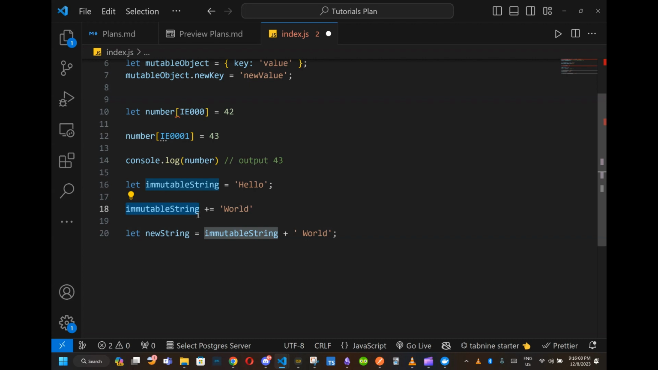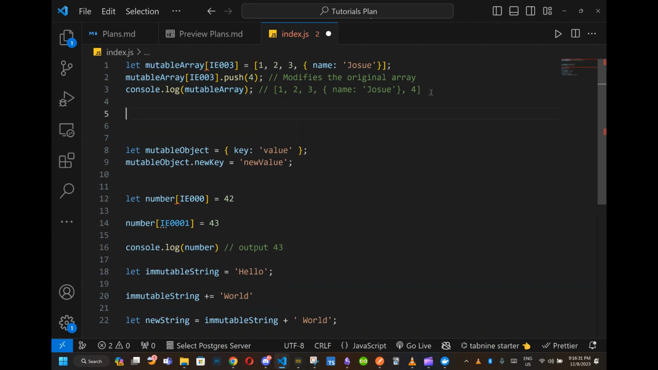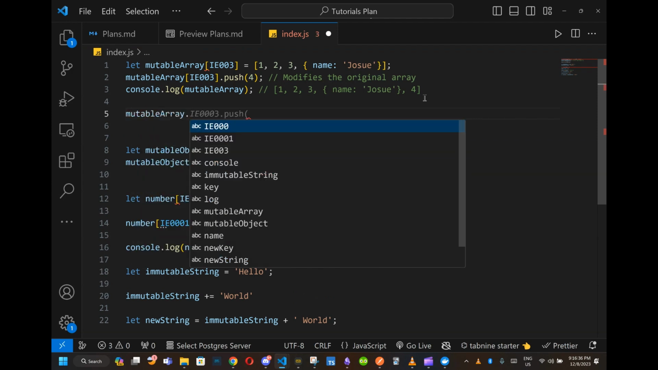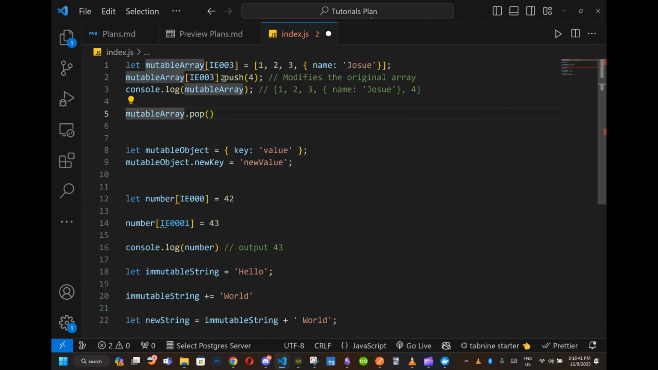It means the video of today is all about taking you under the hood of how these are performed. Once you are creating a non-primitive variable or a mutable data type, you have to know any changes you are making are applied to the original value. Here I can say my mutable array dot pop. I'm going to pop this one at the original address.